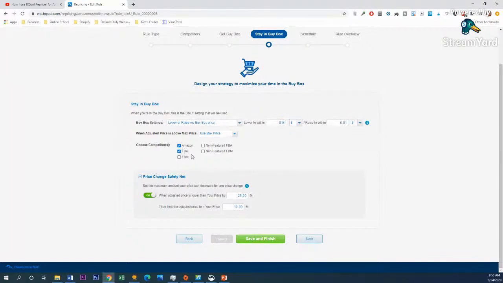Choose the competitors. Again, my FBA stuff does not compete against FBM at all. But with COVID times, that might be something you want to look at, because there's a lot of fulfilled by merchants that are getting a lot of the buy box right now because the system is still not back to normal.